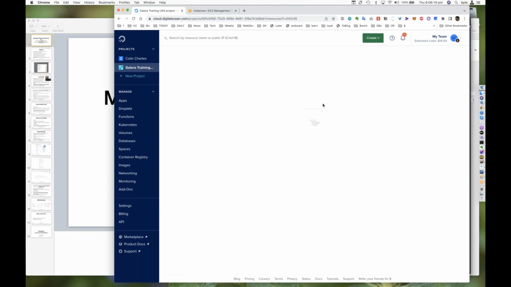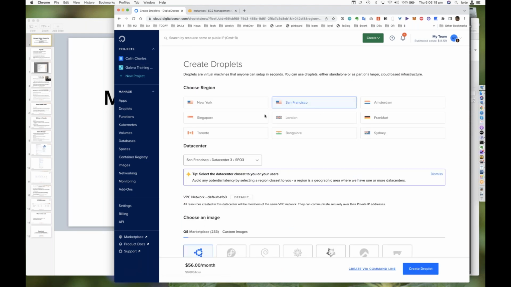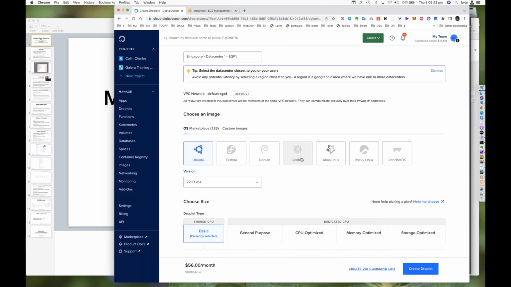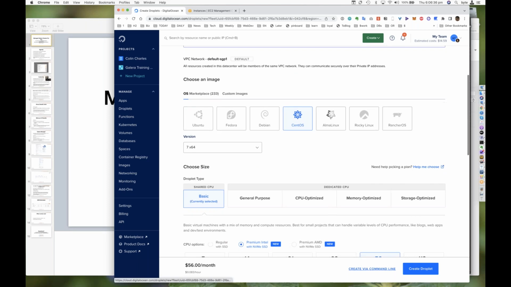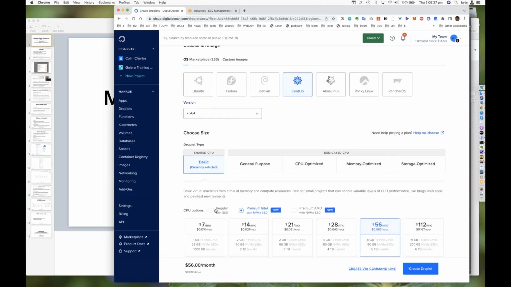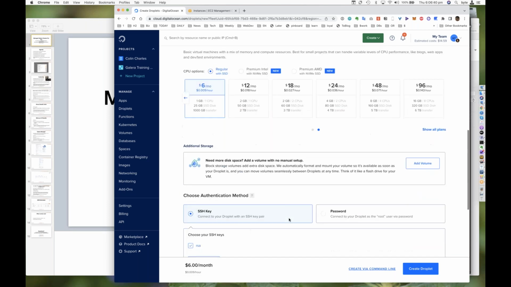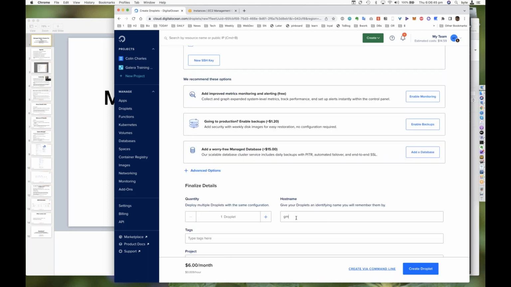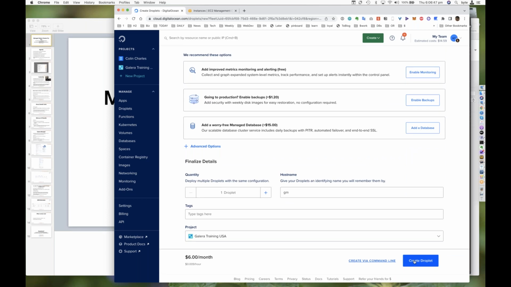So I'm going to start a quick DigitalOcean droplet. I'm going to keep it in Singapore, and I will use CentOS 7. I go down for regular, and I have obviously got SSH key. So most of you here are on premises, so that's super.